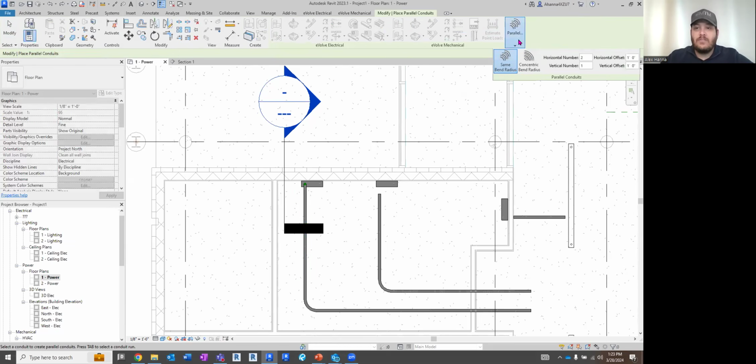I have some options for my parallel conduits. So if I go over here to parallel conduits, it's going to ask me, do I want to do a same bend radius or a concentric bend radius? I typically stick with same bend. It's going to ask me how many horizontal conduits do I want. So if I want 2 there, I'll leave 2. If I want 4, I'll put 4. I want to put 4 across. And I want that offset to be, let's do 3 inches. Now let's do 4 inches. I might be coming out of the panel.